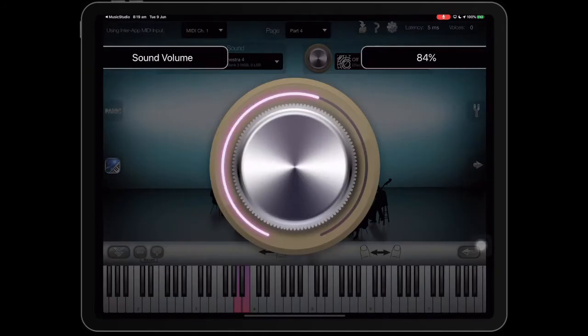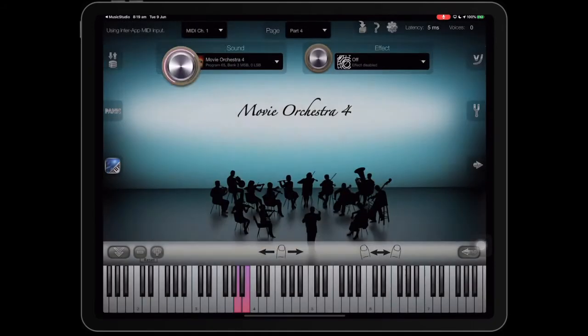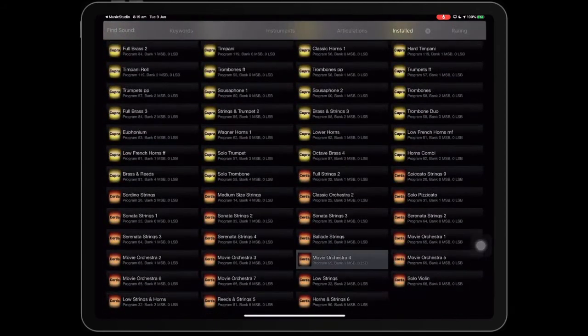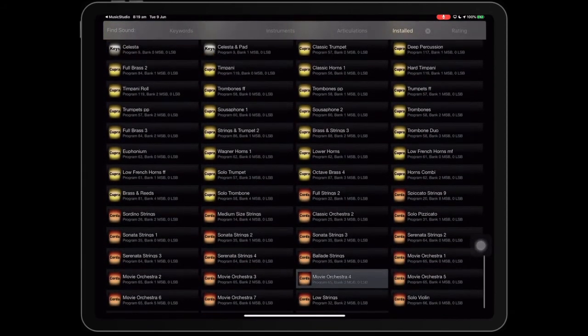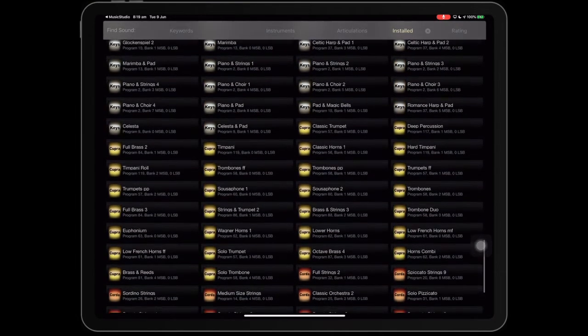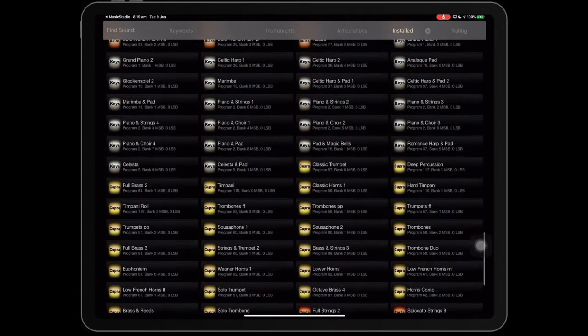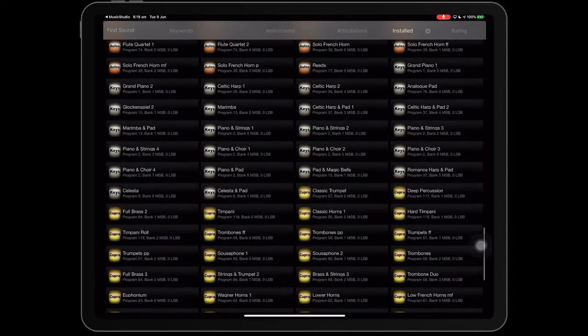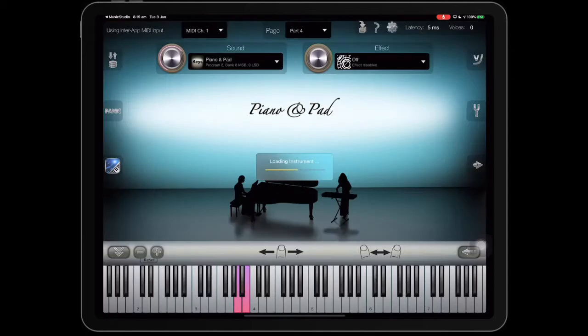I'm going to give track 4 some volume up to around 100. What have we got? Low French horns. Man, I love those Wagner horns. Those things are so cool. There's a piano in here, so let's maybe try a piano and a pad. Here we go.